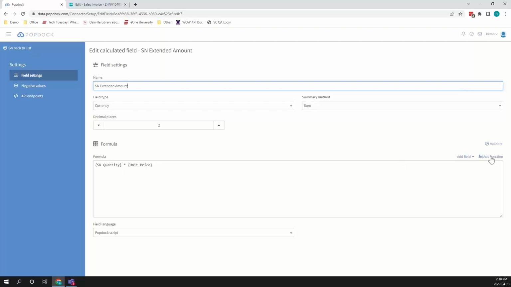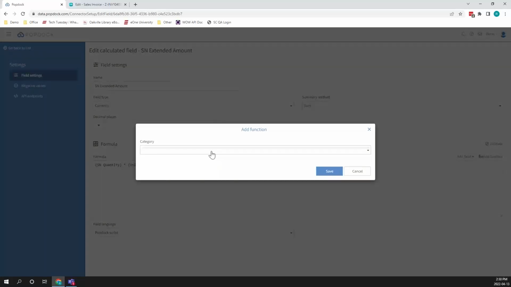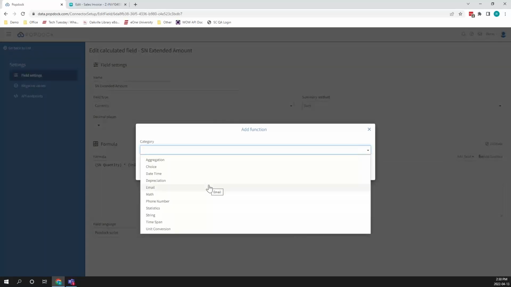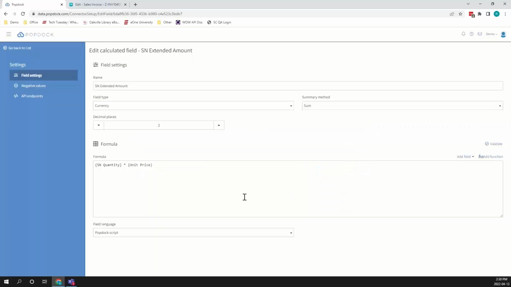Now within Popdock, just so you guys know, all of our scripts have the ability to put functions in here. So no matter who you are, if you've ever used Excel, you're going to be able to figure out these functions as well. They match very closely to the functions in Excel for what you're trying to do, and they will flesh out your calculation for you.